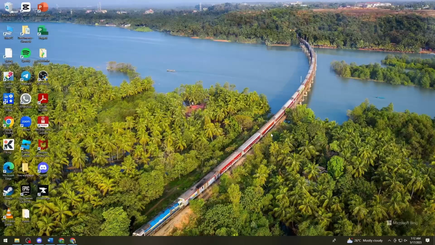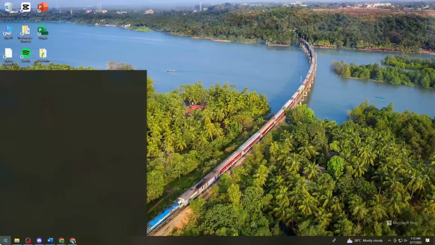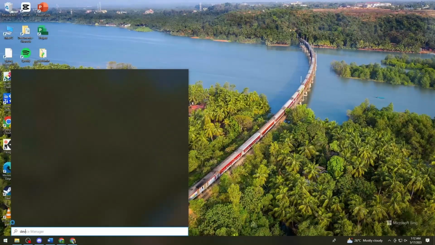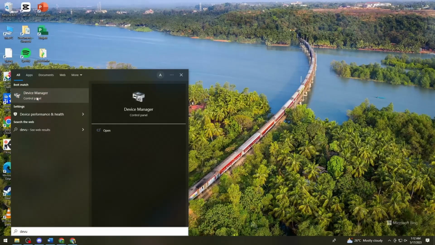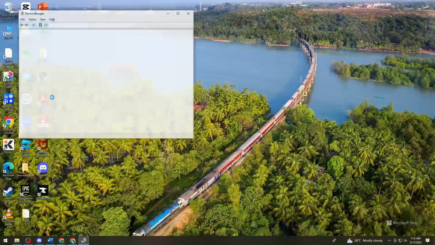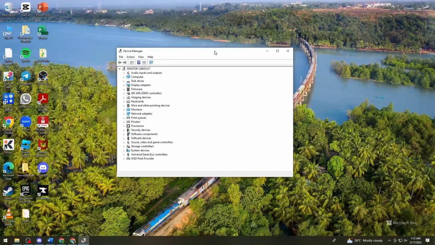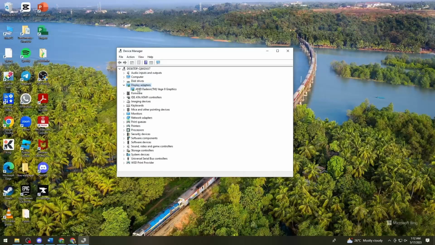So first of all, you want to click the start button and search for Device Manager. Now what you need to do is click on the display adapters right here, and you should see your driver.